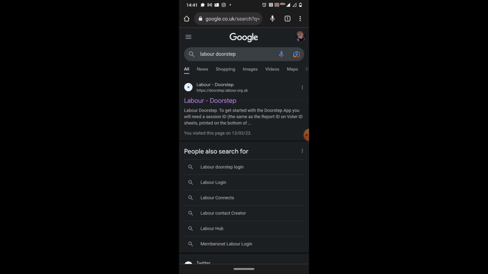It requires an active internet connection to work, so be sure that the person running Doorstep on their phone has data and plenty of battery power before you begin. It is often referred to as the Labour Doorstep app. It's not an app. It is much simpler and can be accessed through an internet browser. I'll show you how to find the website now.